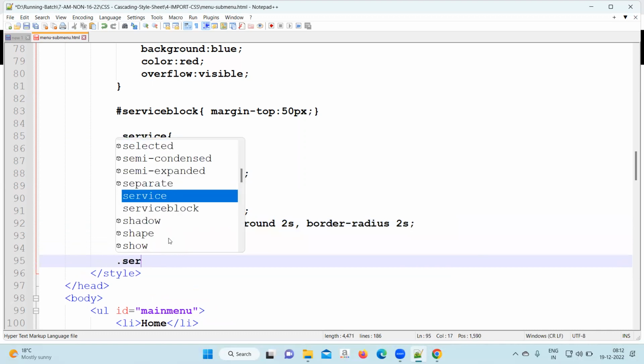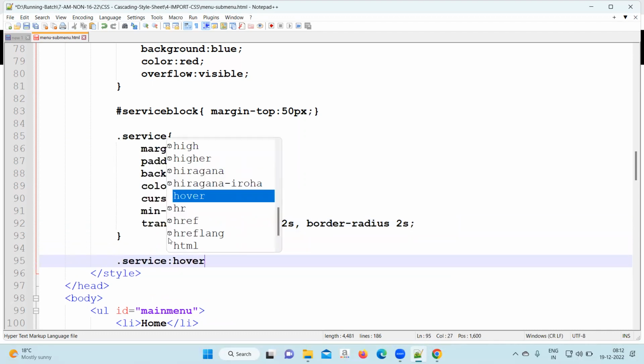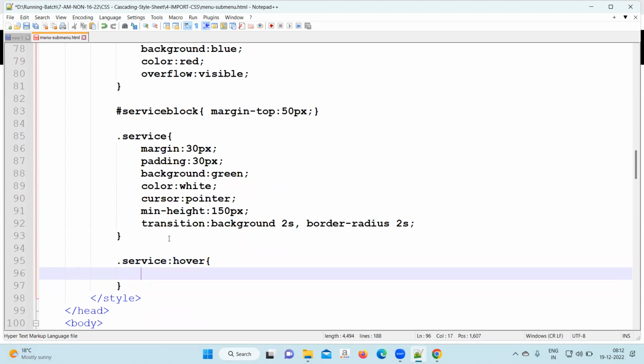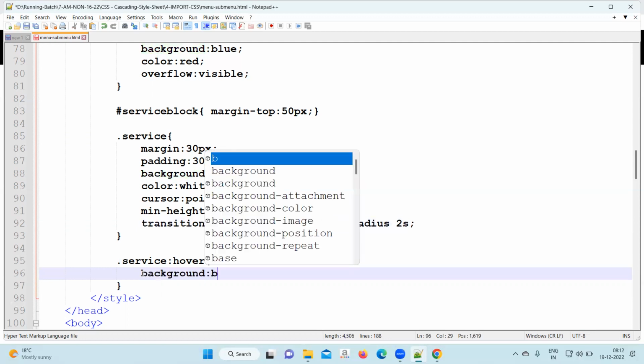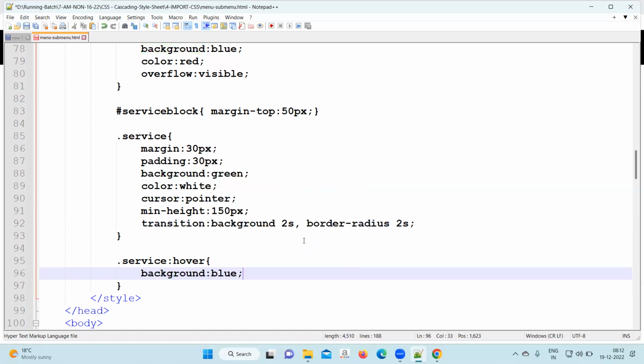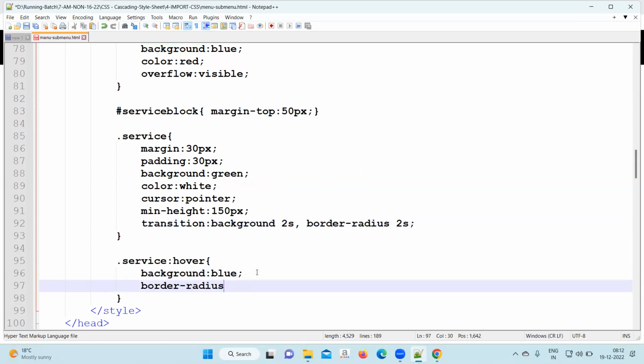Write service colon hover. When you touch the service with the mouse, what will happen is the background we are going to change into blue color and border radius we are going to apply 10 pixel. So border radius will apply 10 pixel and background will also change to blue color, but it will not happen immediately. It will take a total of 2 seconds to change. That is called transition.